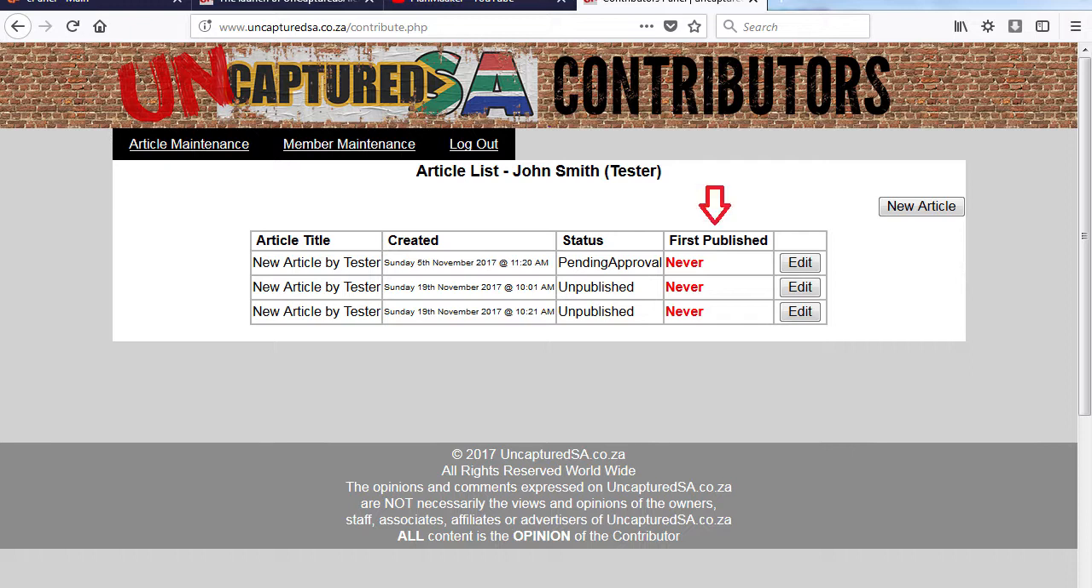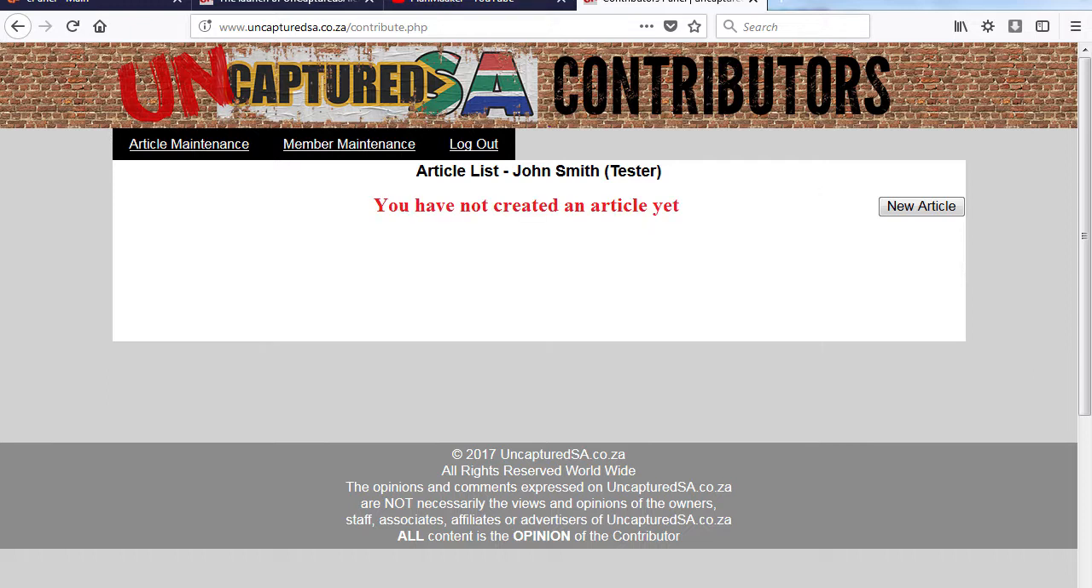And then you have the date of first publication. This date gets set at the time of publication and only first publication. Thereafter, it stays exactly where it is. In the last column, there's a bunch of edit buttons next to each one of the items. You use those to select which particular article you are going to be submitting.